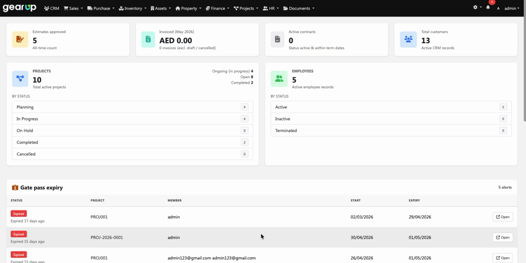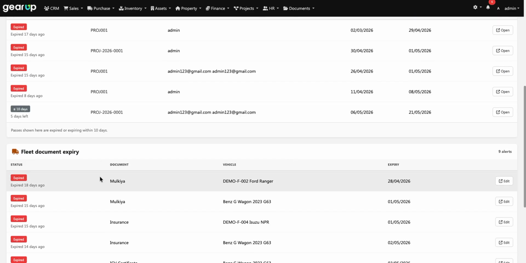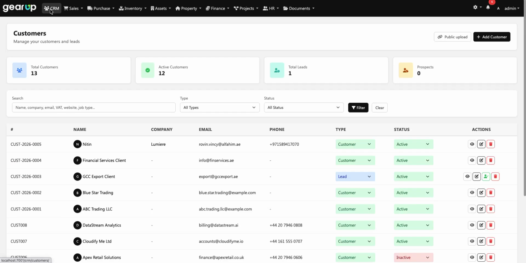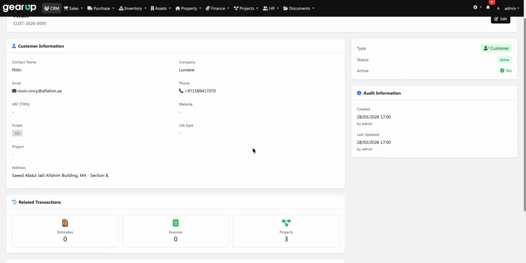So this is a dashboard where you can see all the estimate, invoice, active contracts, total customers, project ongoing employees, and the expiries. Going down to CRM, you can manage all your customers and leads in a single dashboard where you can see the overview of the customer.